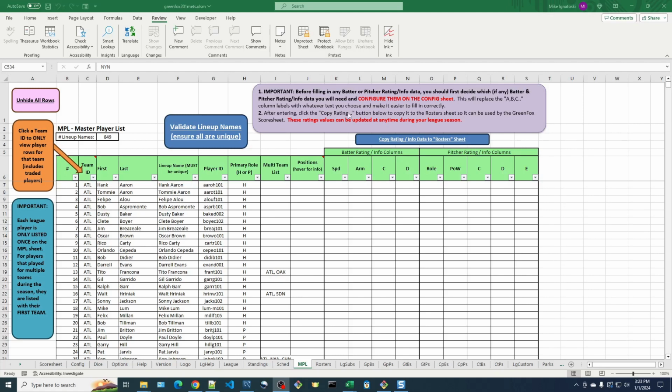Now we're back on the master player list sheet. We've completed step 1 up here, which is configure these custom columns, labels for batters and pitchers, and now what we need to do is enter the data for our players. I'm focusing on the 69 Mets, so how do I do that?